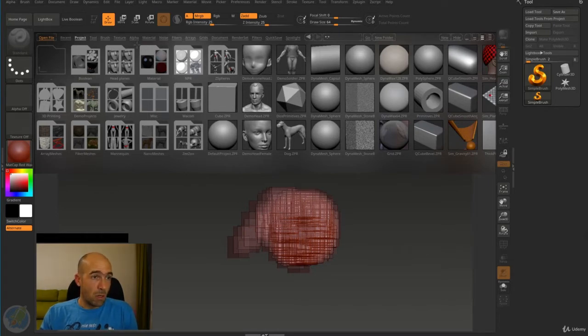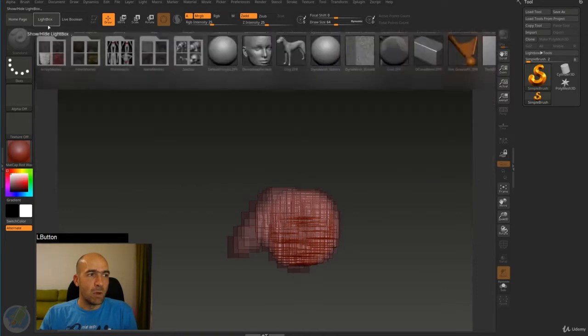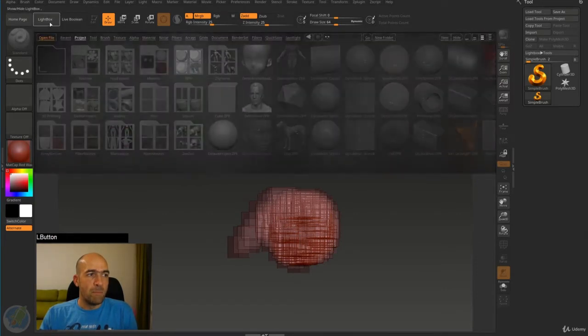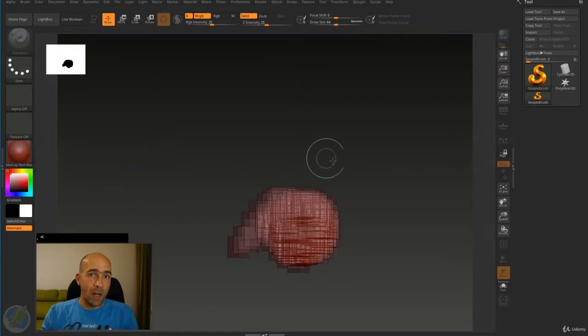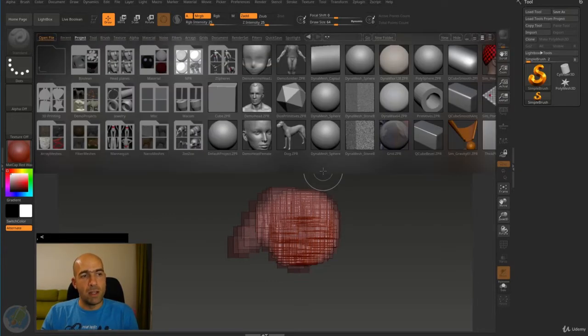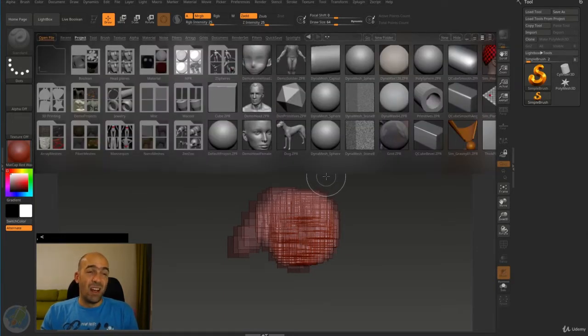The Lightbox, we can turn on and off from this button in the top left corner, Lightbox. You see? Here you can see the keys that I'm pressing. So with the comma key, you can turn Lightbox on and off. You see, comma, yeah. So Lightbox is useful because we can start from it to start ZBrush.